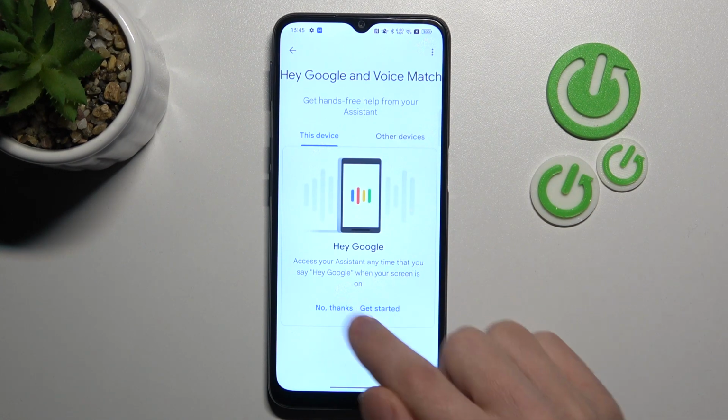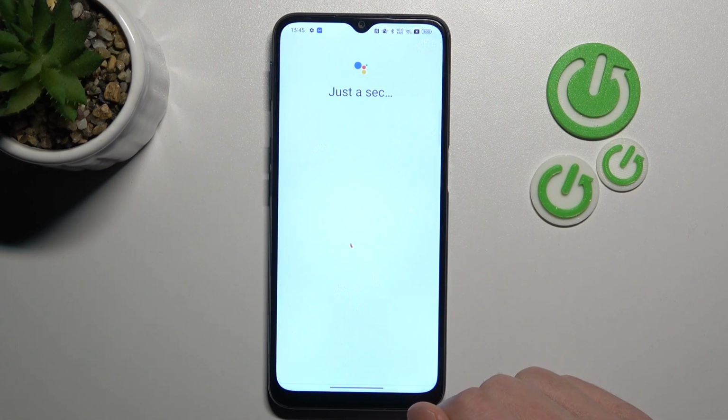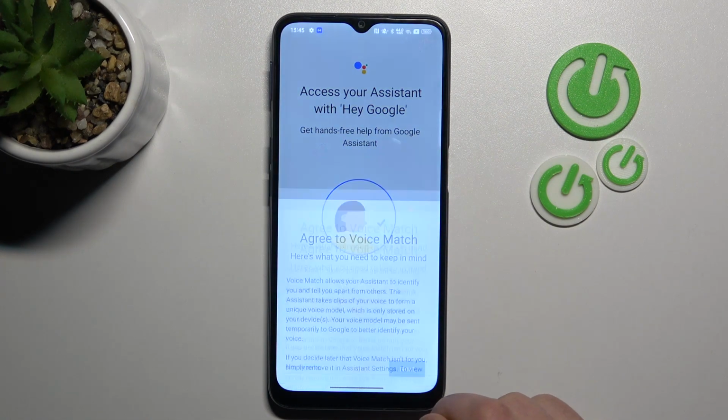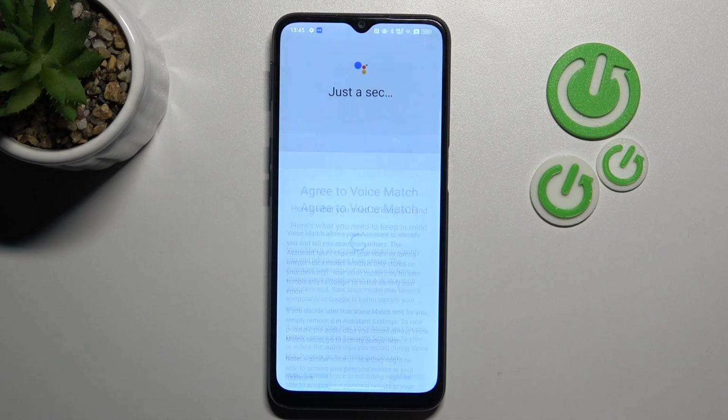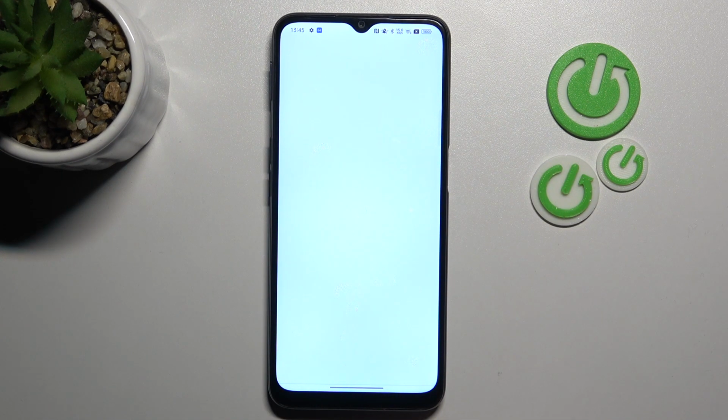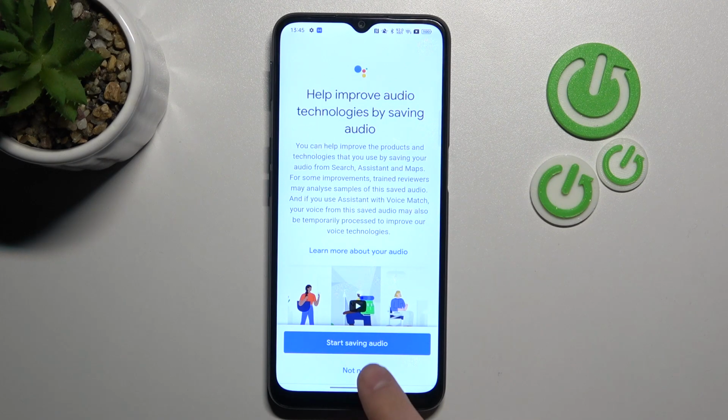Now here tap Get Started. And now you need to give access to your Assistant, tap Next and I agree. Now you can see Hey Google is ready to use, tap Continue and Not now.